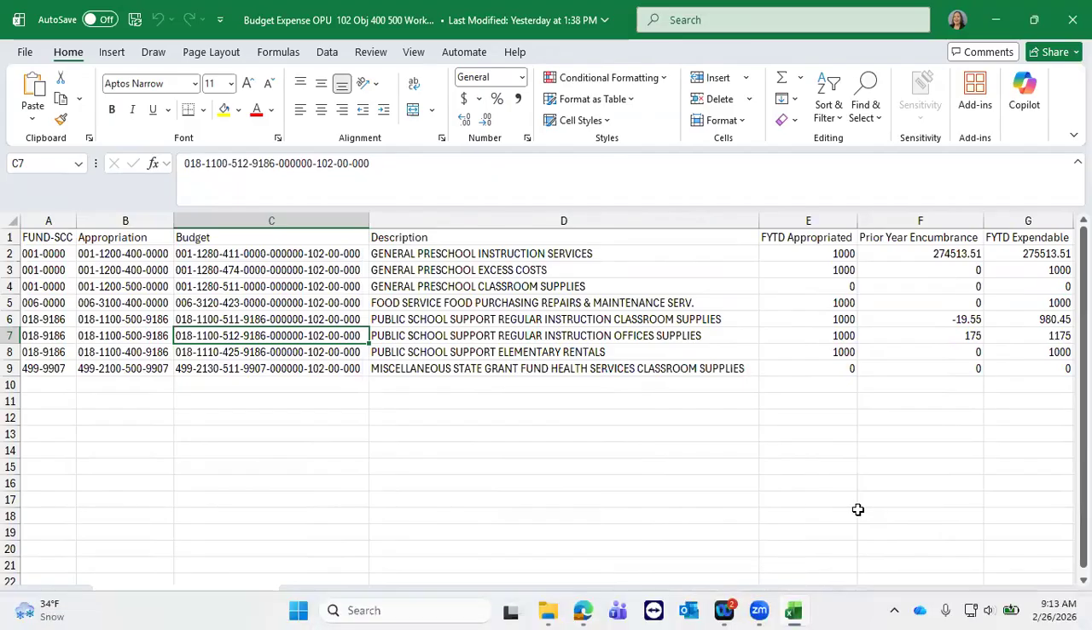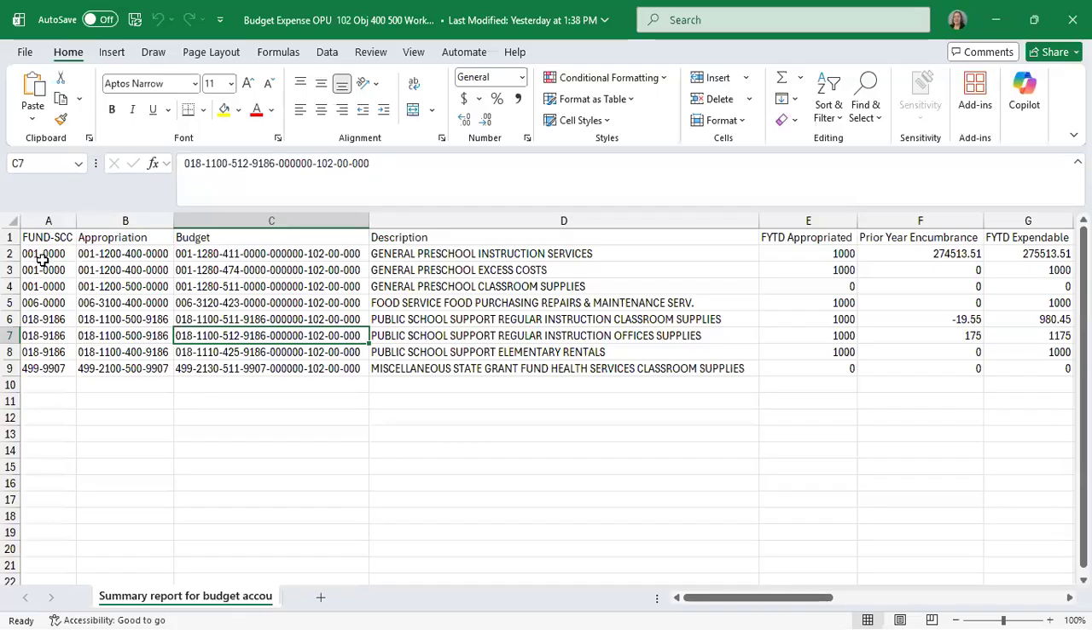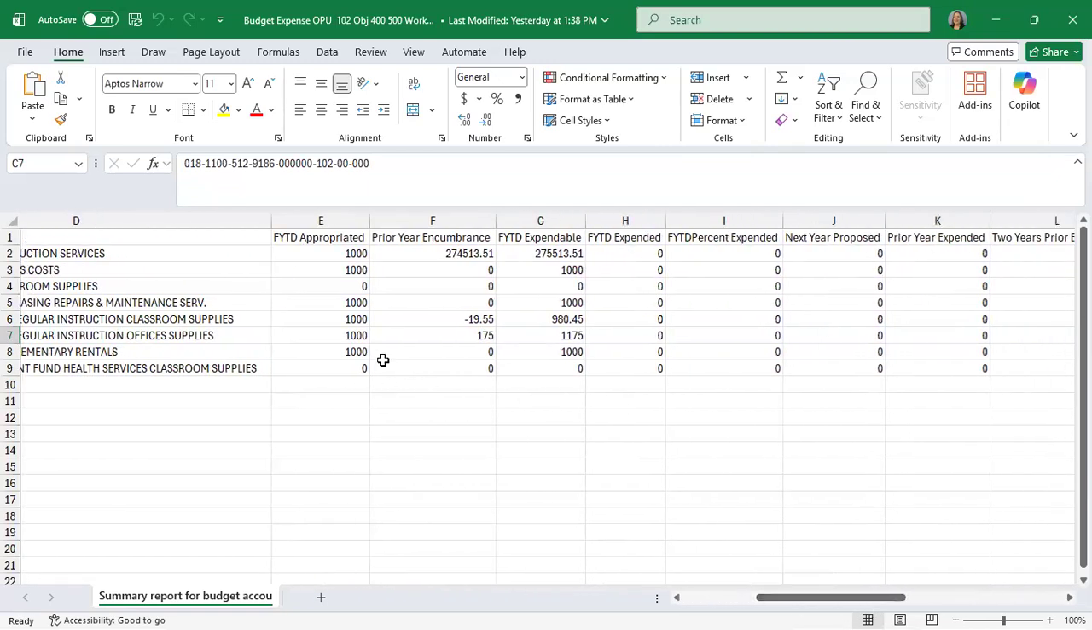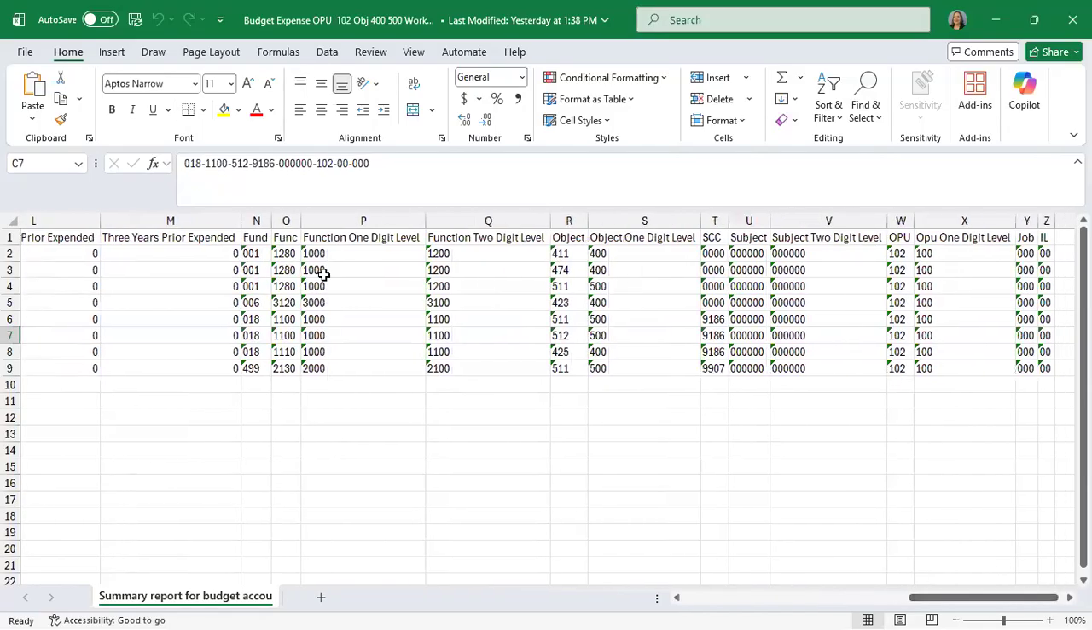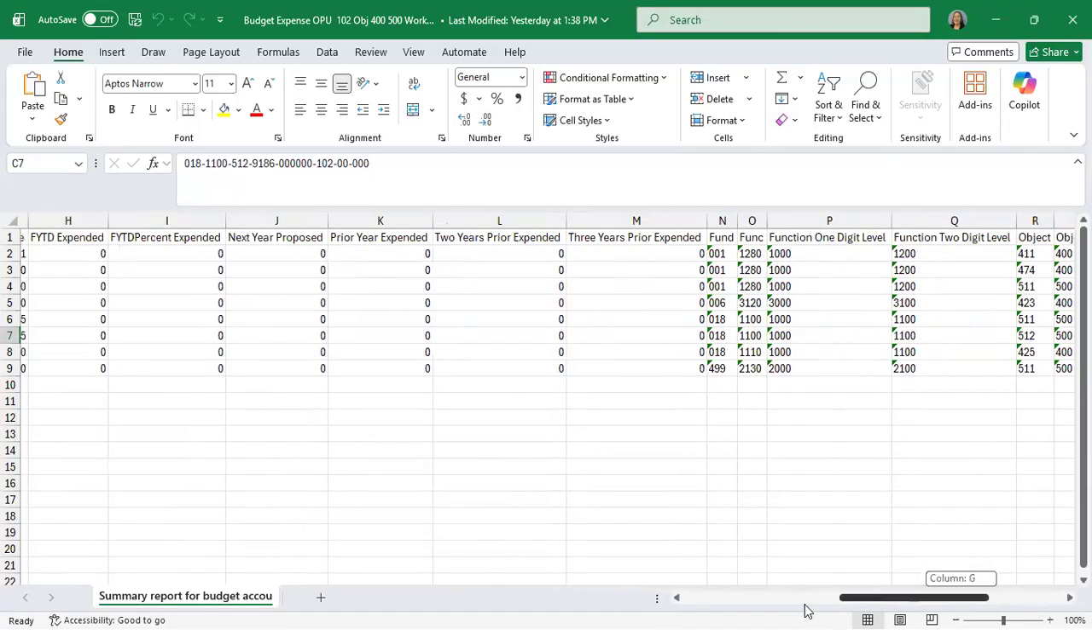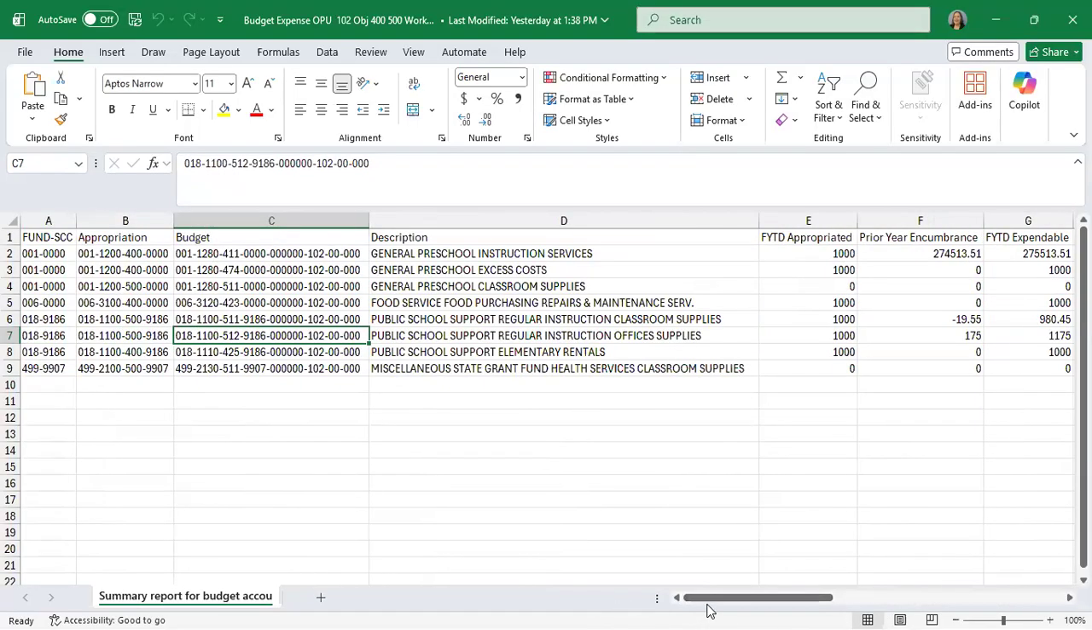So if you look at it, I have a column for just Fund Special Cost Center. I have appropriation account, the specific budget account, description. We have fiscal year to date appropriated. So you can see we have a ton of different fields that are already in here. And then as we go to the right, you'll notice there's a lot of different breakdowns for the different dimensions of the account code. Okay, so that's kind of nice to work with, especially if you're not doing any specific filter, or maybe you still have a ton of accounts that are pulling in, and maybe you want to filter it down more. Some of those fields could help you do that.